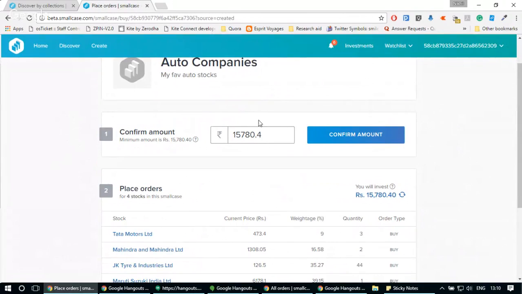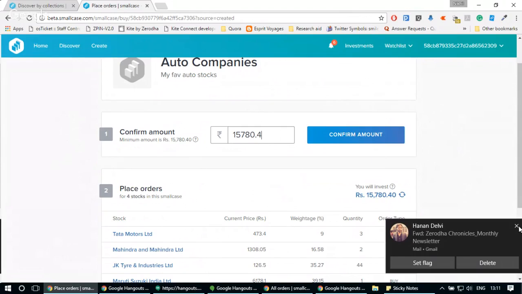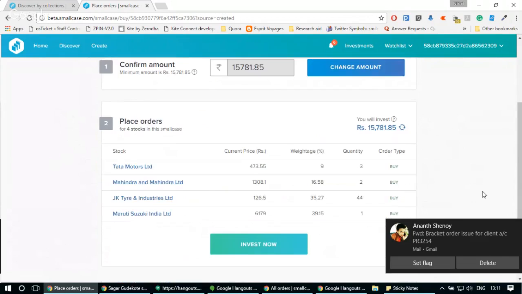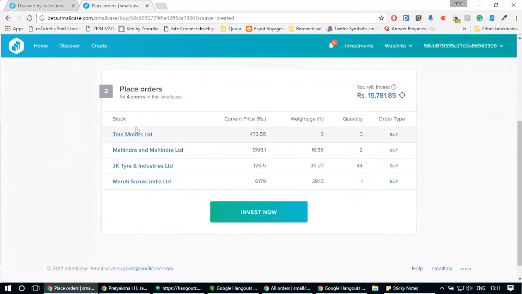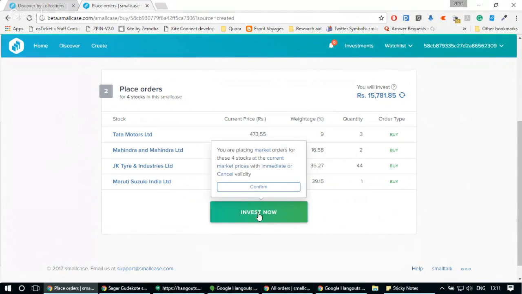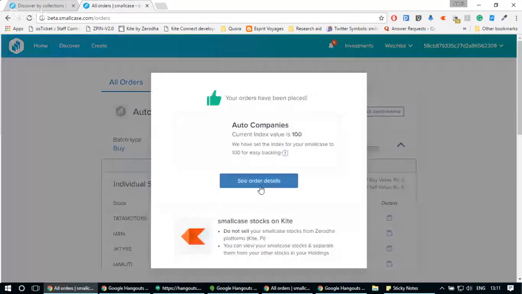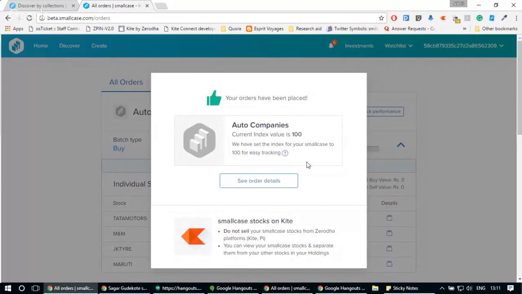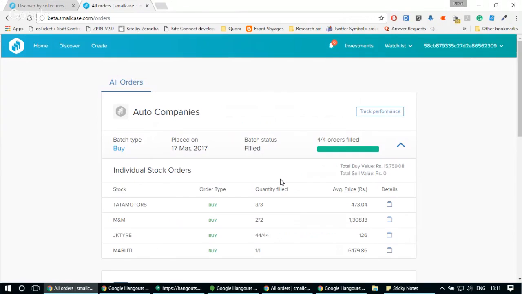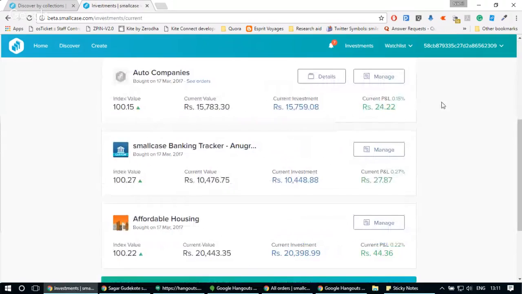Now, as you can see, we have calculated the minimum investment amount that is required to maintain the weighing scheme which you selected on the last page. If at this point of time you want to invest more in this smallcase, you can specify the amount. Let's say I just want to continue with the same amount. I need to click on the button, and I can again review all the orders. It's a two-step process: click on invest now and confirm. So as you see, we have set your custom index again to 100. You can check the orders, click on track performance, and move to the investment page.